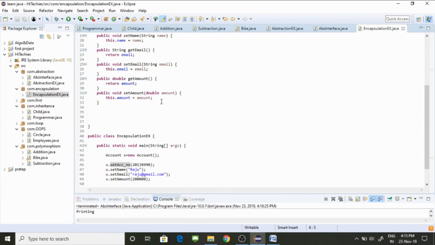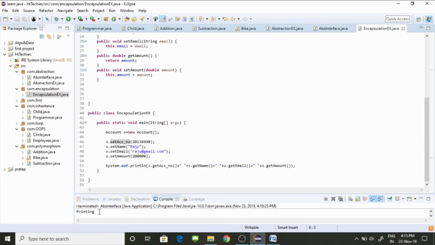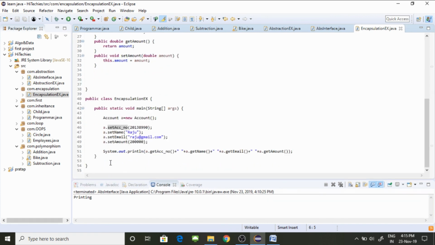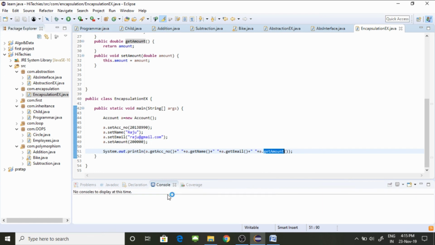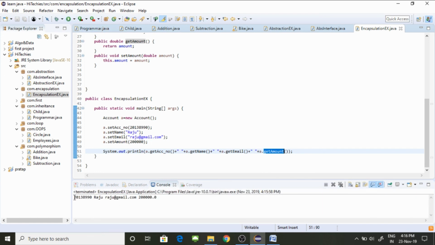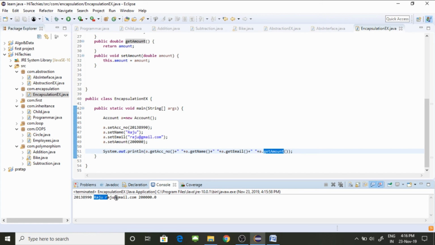Now how do we get these values? For printing on the console, we use System.out.println with a.getAccountNumber, a.getName, a.getEmail, a.getAmount. These get methods are already described, as I told you. I'm putting all of these in System.out.println. Once I hit the run button, you'll get all the information: account number, name, email, and amount.